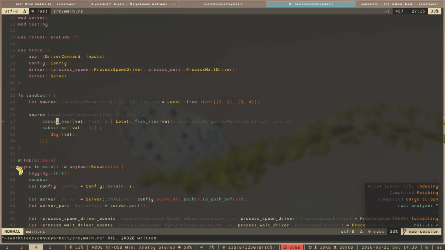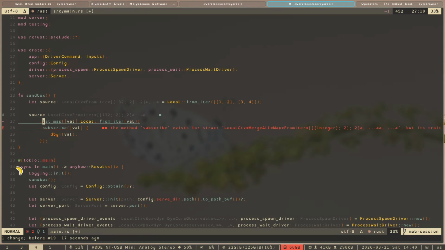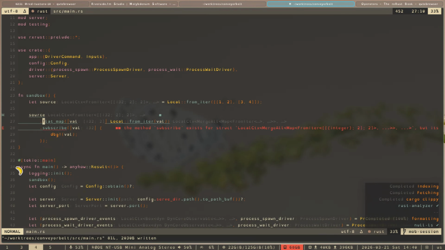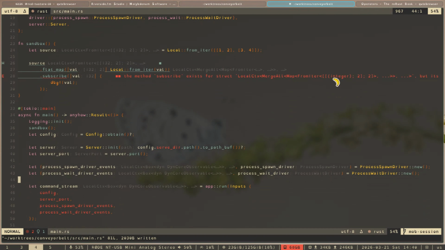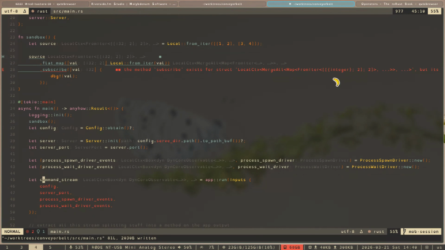But I don't know why subscribe wouldn't work. I think we might want to emulate what's happening in the main. On the stream we are running multicast, in line number 50. If you scroll down, on command stream is like our source, right? And on command stream we run multicast. So I think that's what we are looking for instead of flat map.